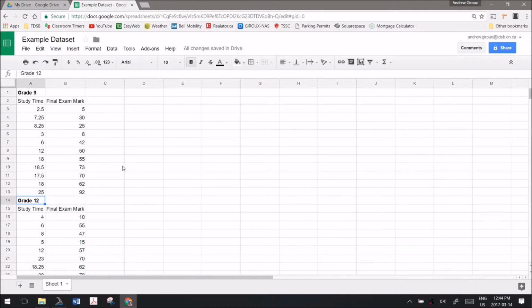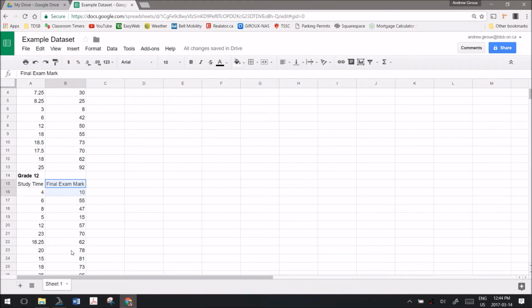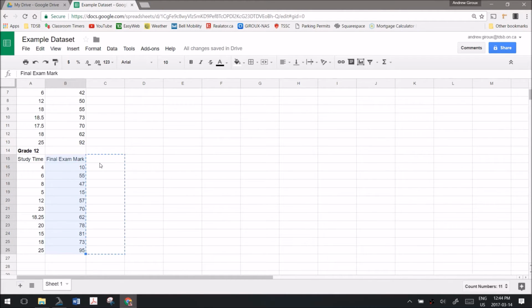Before I can create the chart, I have to reorganize my data a little bit in order to make it work well with Google Sheets. This is something that you do not have to do if you're working in Excel, but in order to get Google Sheets to read the data properly, we have to do a few adjustments. So I'm just going to reorganize things a little bit here. We're going to take these marks and shift them over one column.